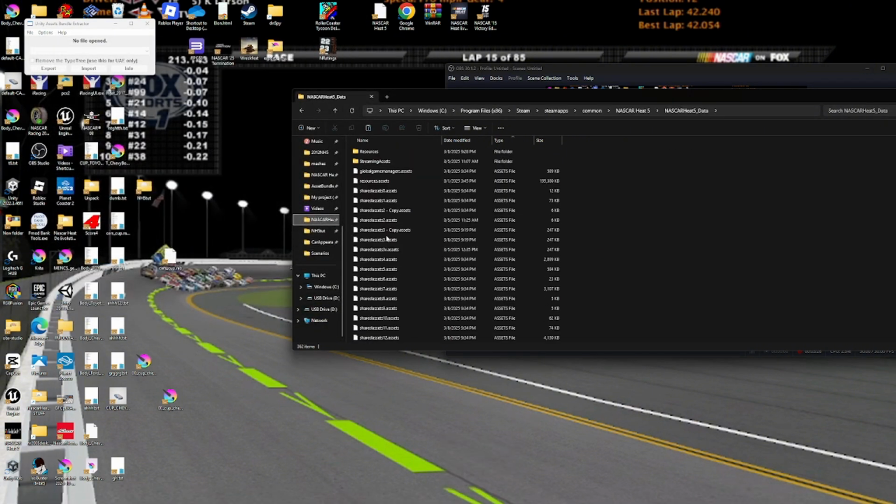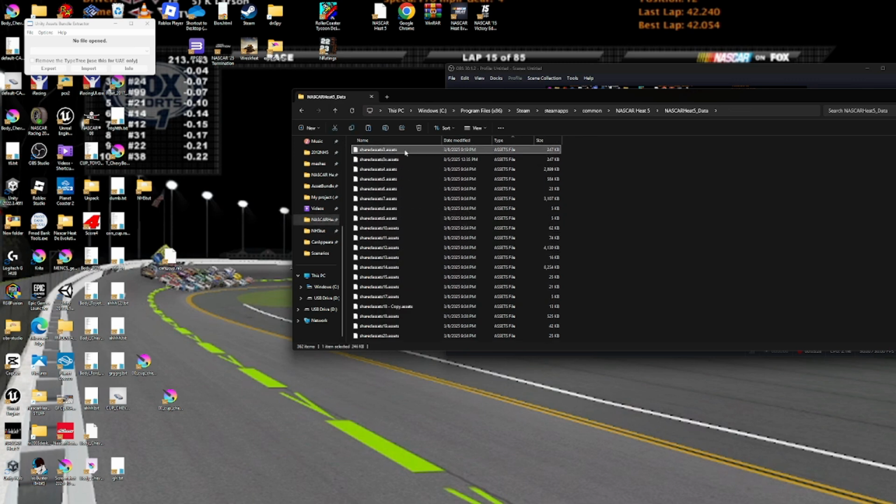But yeah, you want to go back to Nascar 5 data and then delete shared assets 3 and then just put it again, get rid of the X. So yeah, shared assets 3, and then open Heat 5 and see if it worked.